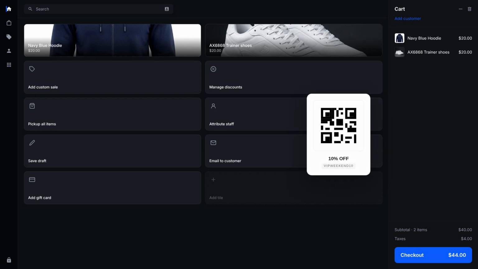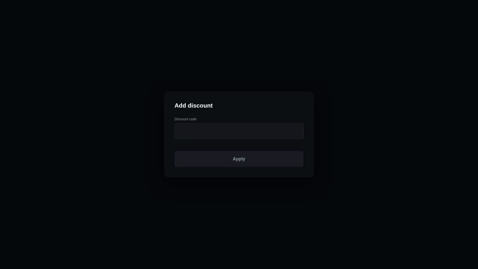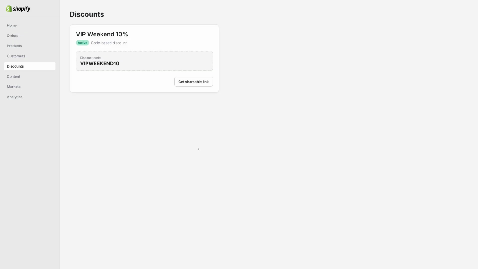Want to apply discounts at checkout without the hassle of typing out long promo codes? Manually entering discount codes is slow, prone to typos, and holds up your checkout line. With Shopify, it's easy. You can turn any active discount into a scannable QR code directly from your Shopify admin.